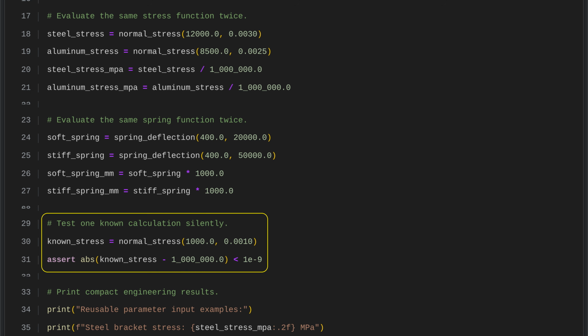The normal stress function is tested using a force of 1,000 newtons and an area of 1,000th of a square meter. The result should be very close to 1,000,000 pascals, and an assert statement checks this by allowing only a tiny difference. If the test passes, nothing is printed, confirming the function works correctly unless an error occurs.